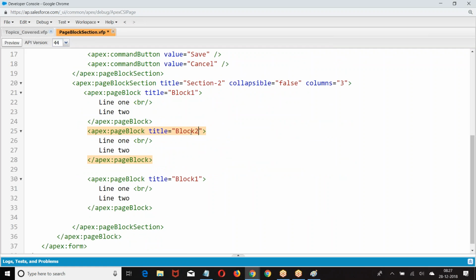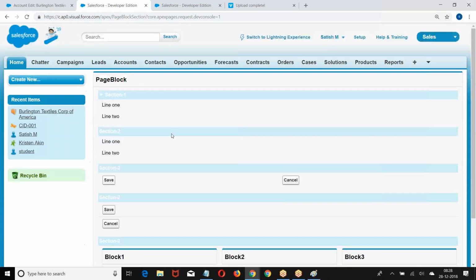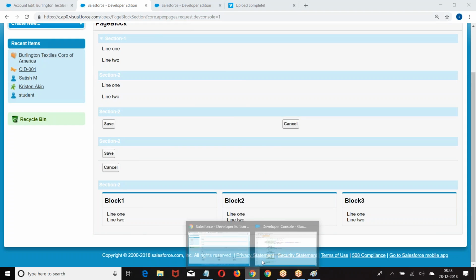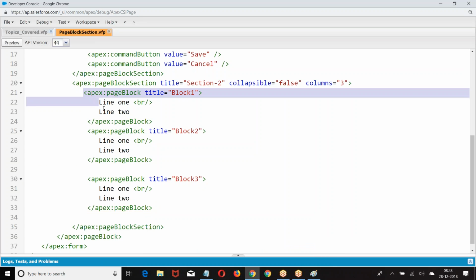I am giving page block 2. I told columns equal to 3. What happened? Once I open the page block till I close it is called one component. Now I told columns equal to 3. The row is divided into 3 columns. In each column, one component is printed.